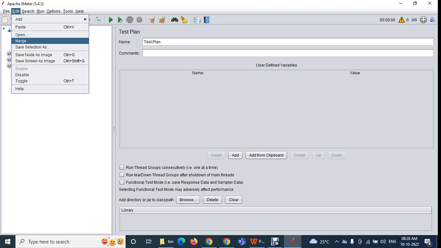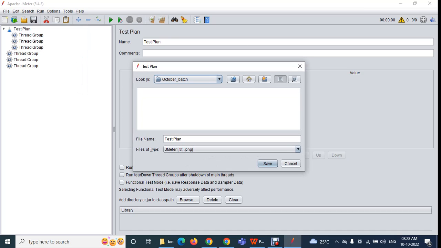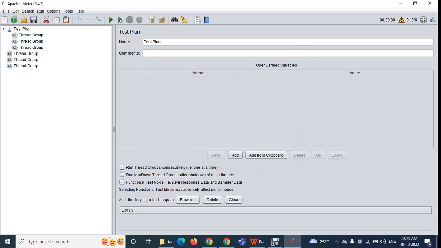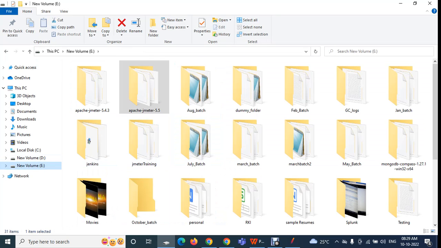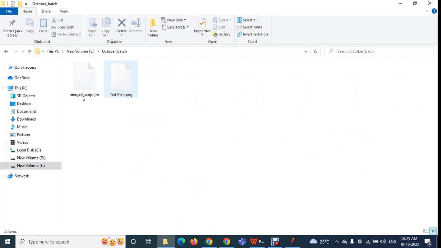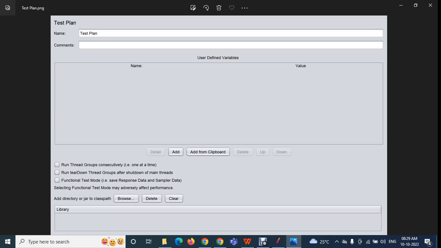So you can go to edit and click on save node as an image. That's all. Okay, it will ask you where to save. I am saving that in the October batch folder, as test plan. Okay, let me save it. Test plan, click on save. That's all. Go and check it out. You can take just the screenshot. Here in the October batch you can see testplan.png. You can see it has taken just the screenshot of the test plan.